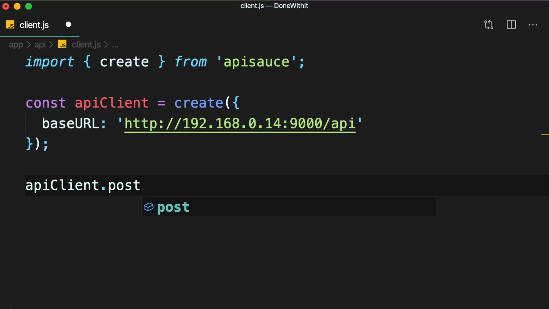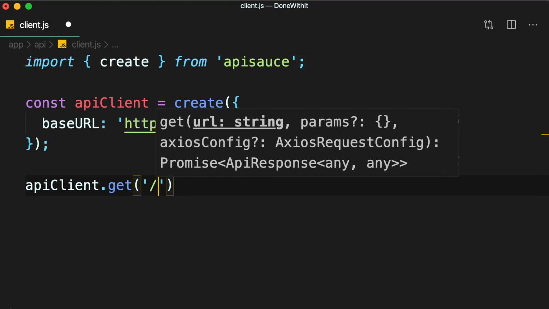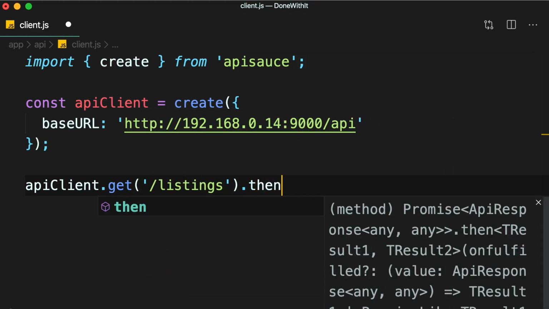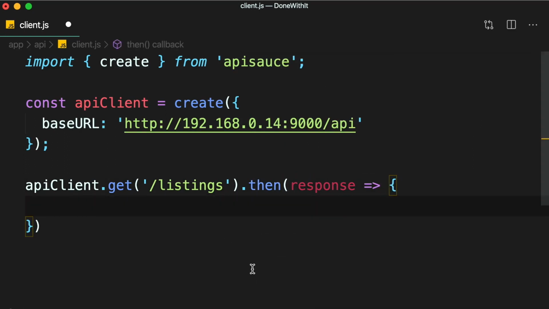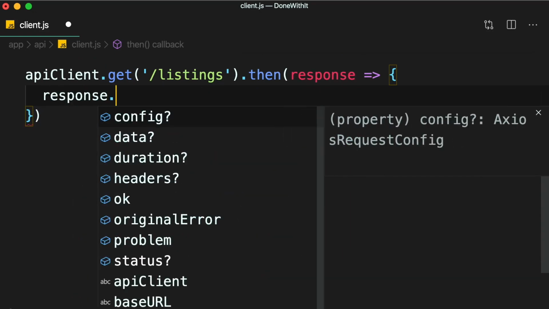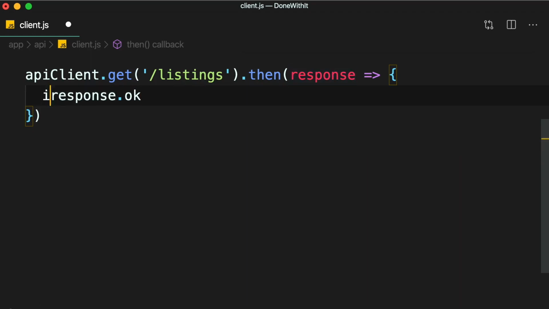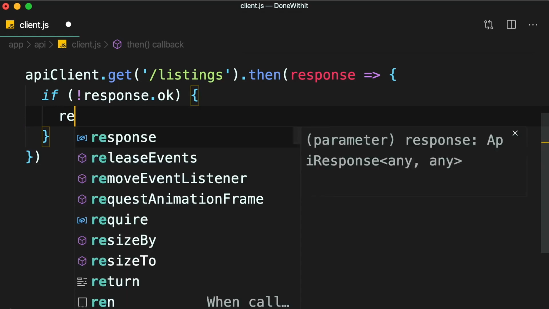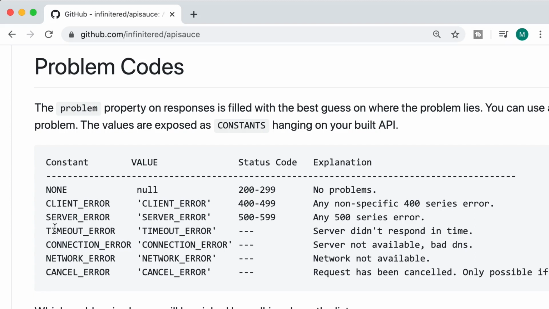Now, what I love about this library is that whenever we call the server, the promise is always resolved. So let's say we call the listings endpoint. Now we get a promise. When this promise is resolved, we get our response object. So instead of using a try-catch block to handle a rejected promise, we just check response.ok. If it's not okay, then look at response.problem. Problem is a string, and it can be one of these values. For example, we have client error, server error, connection error, and so on. So API Sauce gives us standardized errors. That's another reason I love this library.